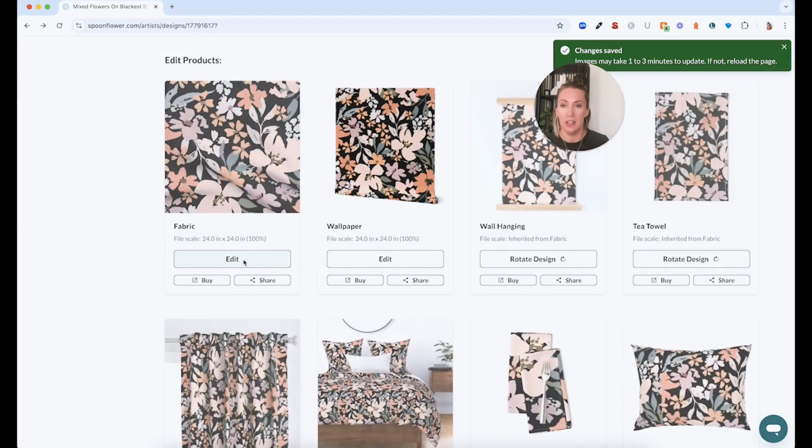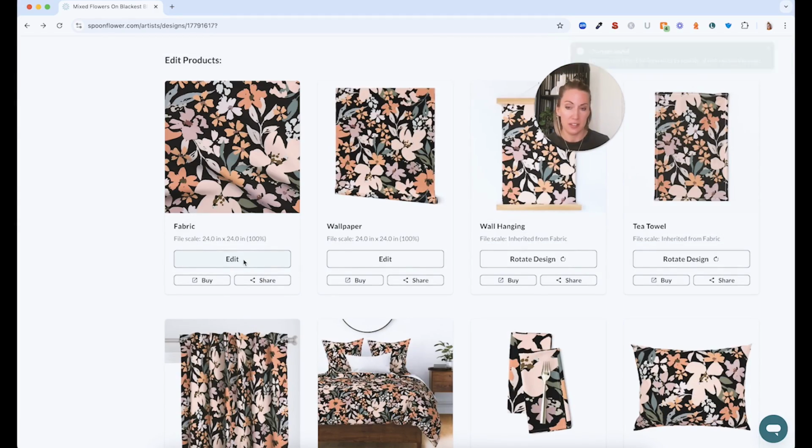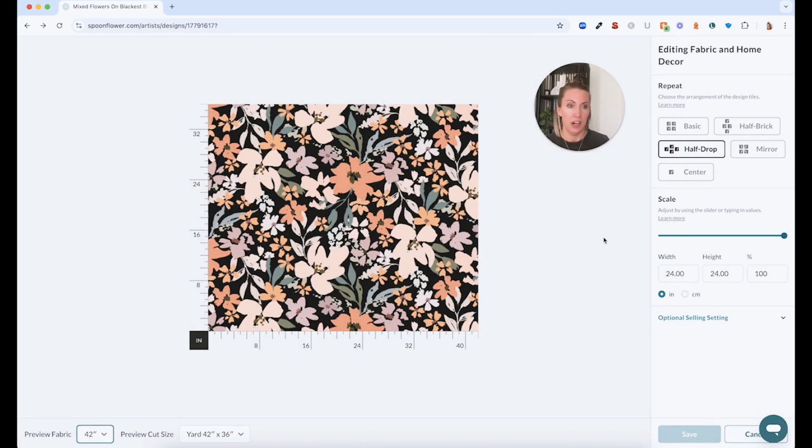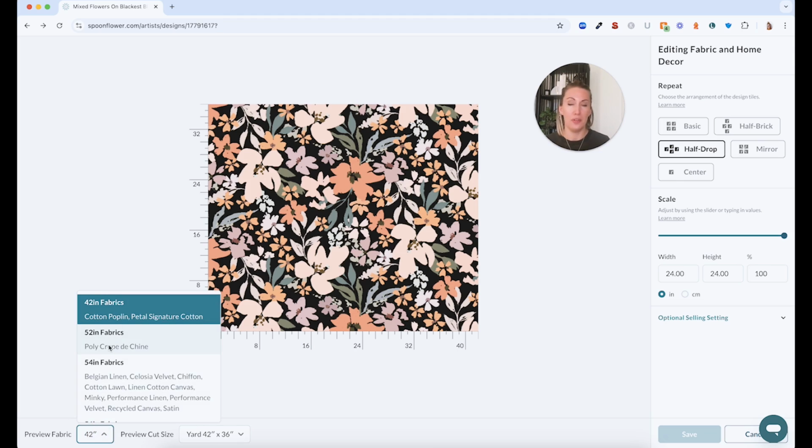All right, let's go back to edit because I want to change the scale as well. All right, I get a bit funny. I like to hit save a lot because I don't want to forget to save something. All right, it's showing down here, preview fabric. So this is the size that you are previewing. I believe it always defaults to yard. I don't know if you change it. I can't remember if it actually saves your previous setting.